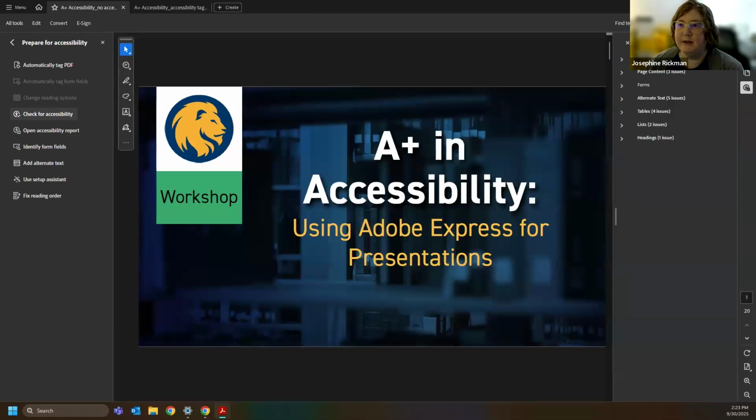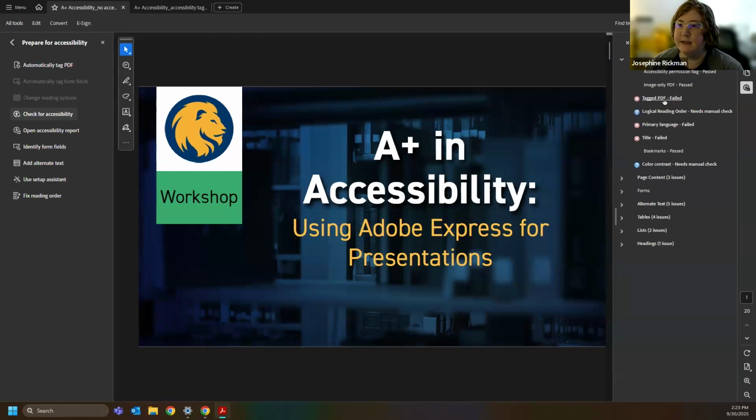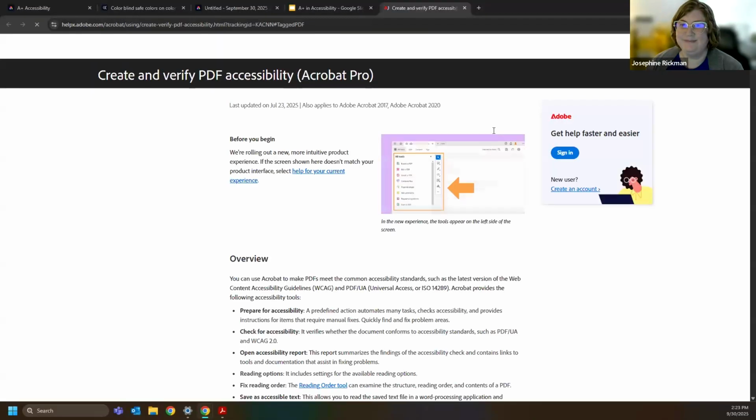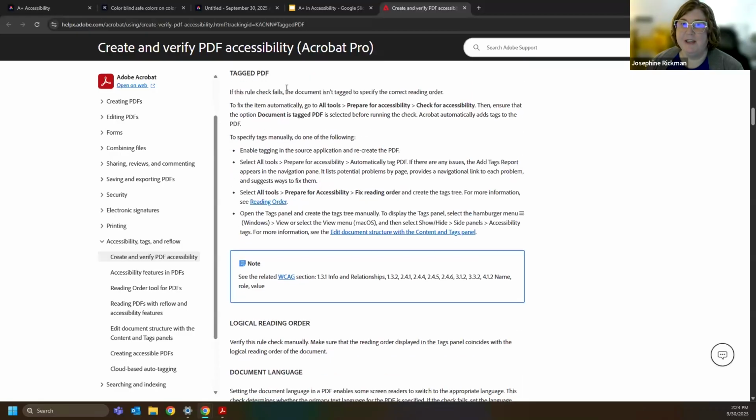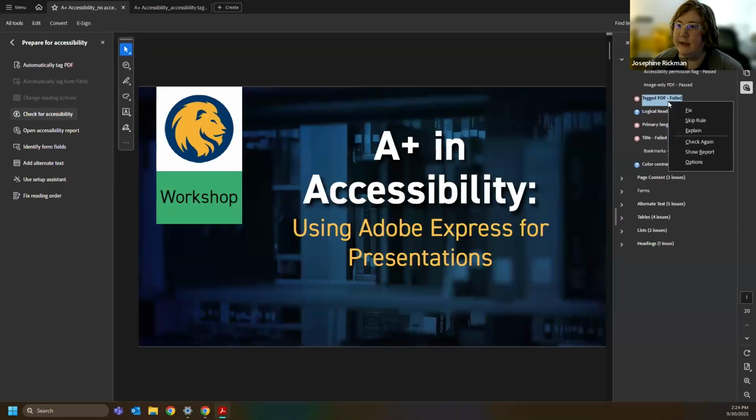And you can see that there are several different issues with this presentation. Pretty much all of these categories have at least something. So the neat thing about Acrobat is that you can expand these and you can click on these different things. So for instance, this one, I am going to right click on it and select explain. And that brings up this Adobe help page, and it's going to explain what it's looking for and how to fix it. And then I can also right click and click fix.